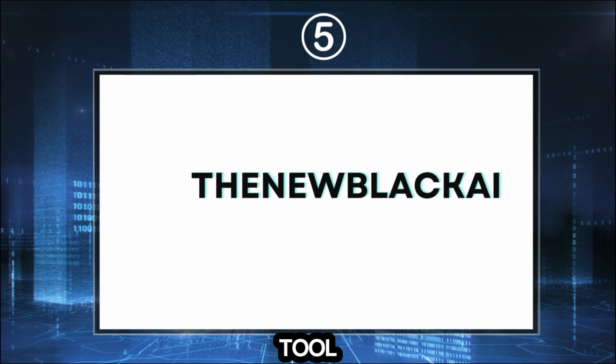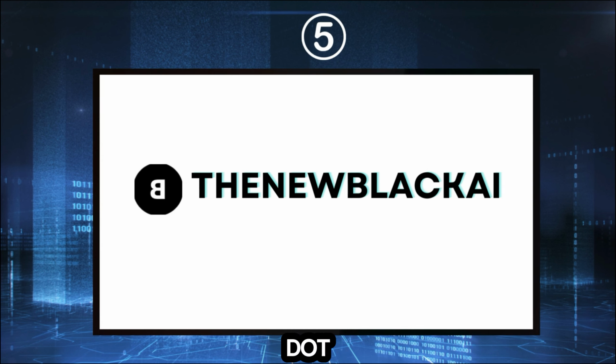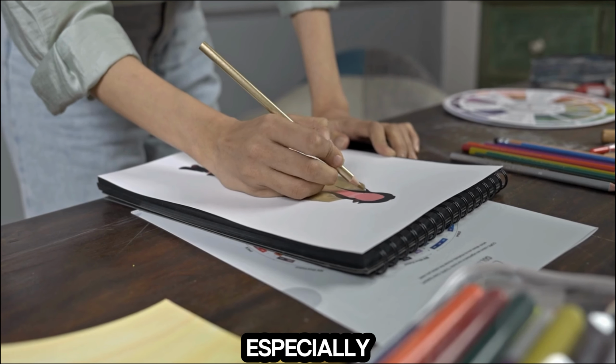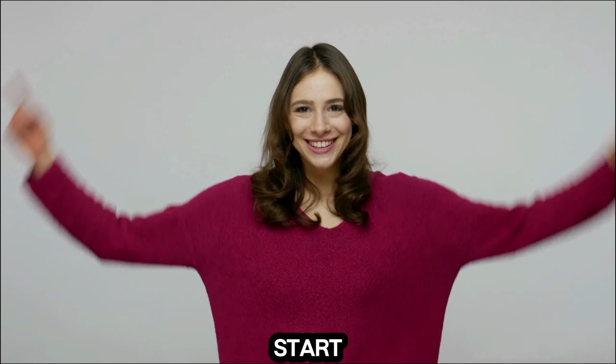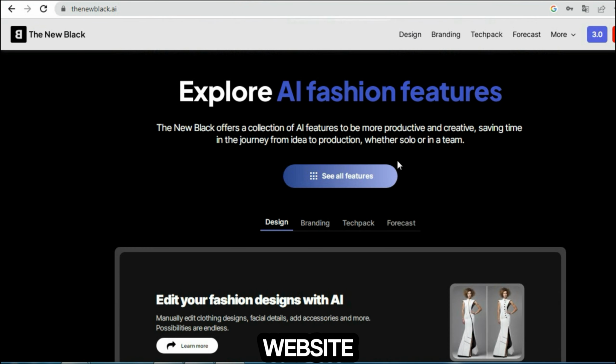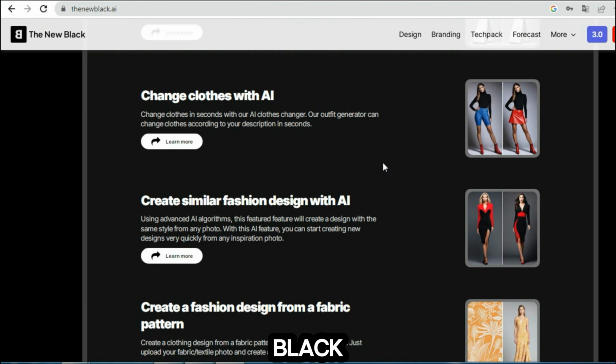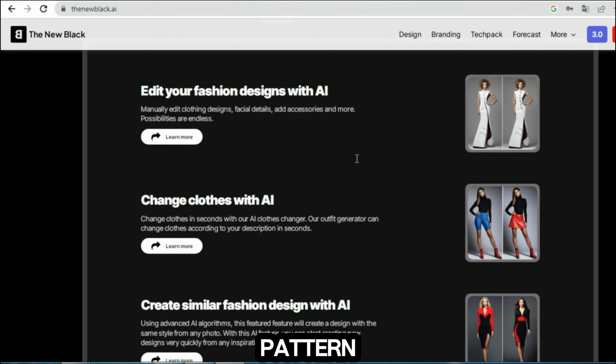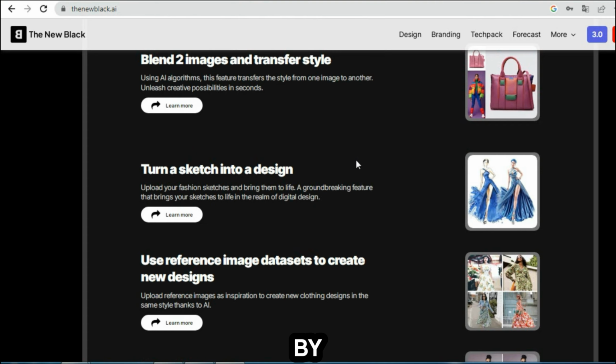Alright, the last tool on our list today is Thenewblack AI. This tool is especially suitable for fashion designers. To start, click the link in the description. It will take you to the tool's website. A very interesting feature of Thenewblack AI is the ability to create clothing designs from fabric pattern images. Let me guide you step by step.